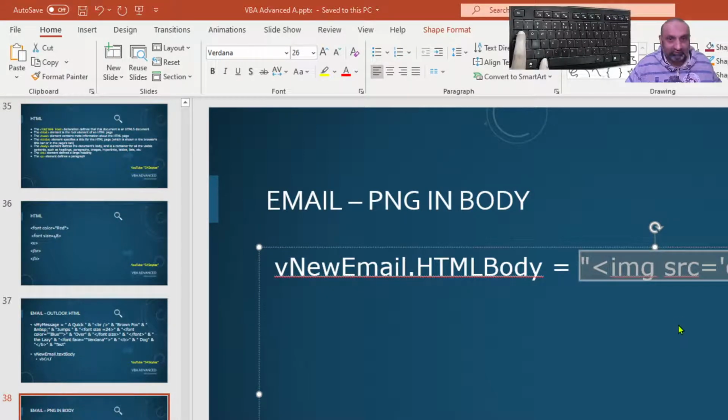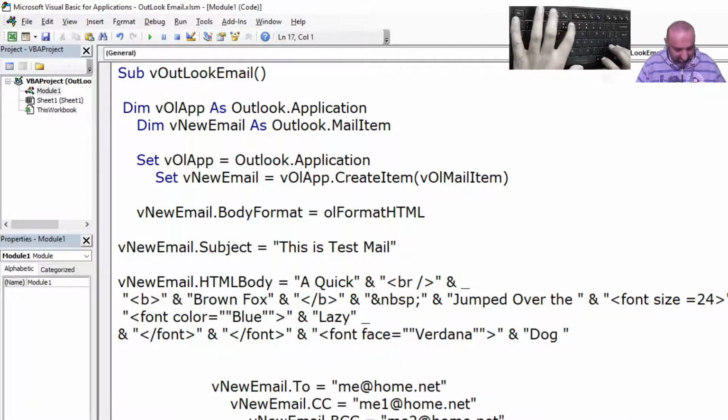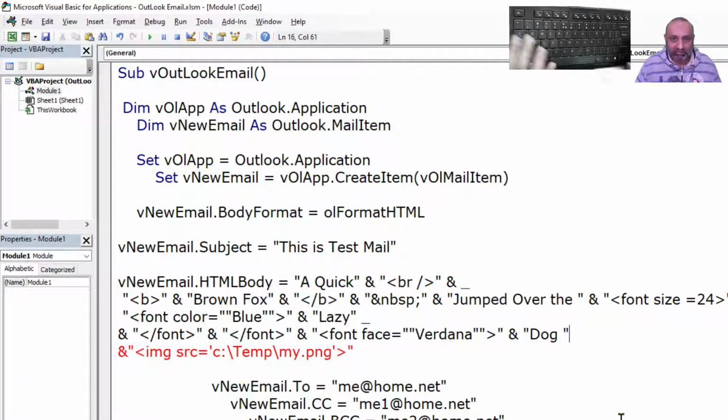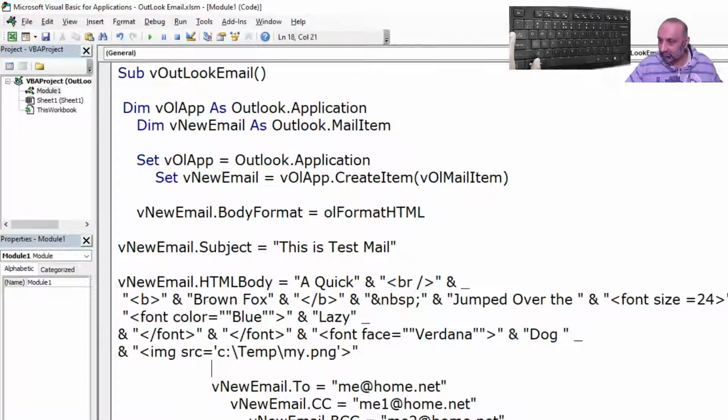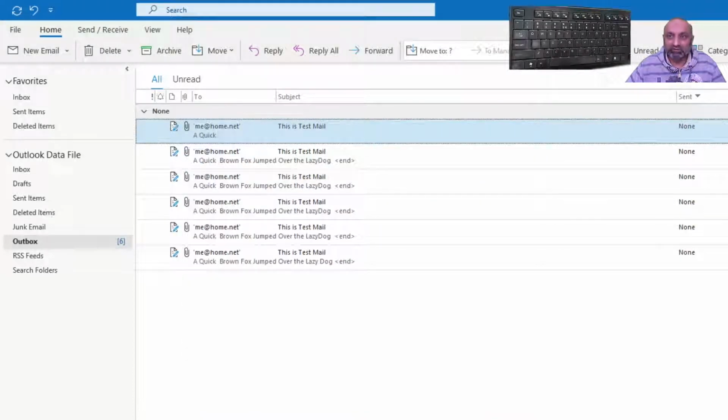Control C, and let's go to our code. So let's put this Google after the word dog, and we can say img, and this image, right? So we have to have this. Yeah. Now let's run this, and let's go to Outlook. Where is Outlook? And open this up, and you can see we have this Google right after the word dog. So you didn't like it? Okay.